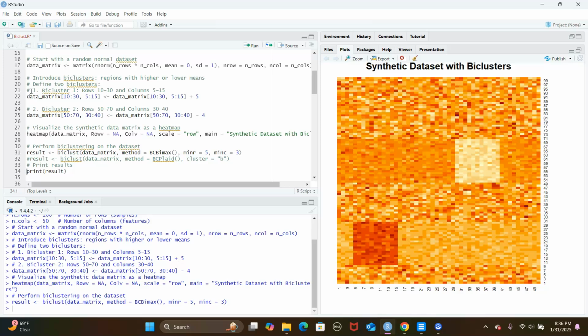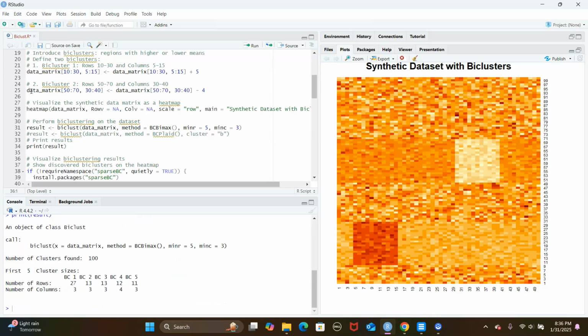Okay, so once we did the biclustering and printed it out, it tells us there are 100 clusters found, and the first 5 cluster sizes are about 27 rows and 3 columns for the first bicluster, and 13 rows and 3 columns for the second bicluster, etc. But there are 100 of them.